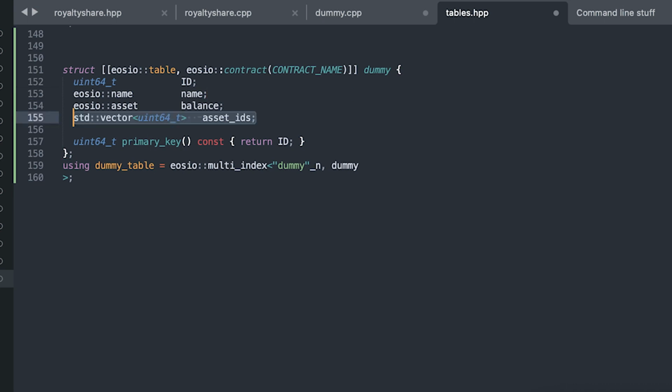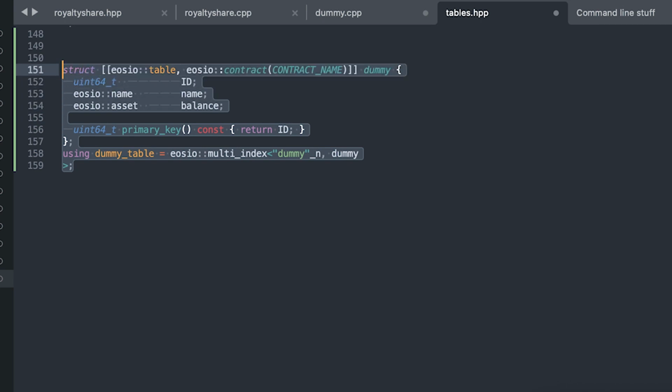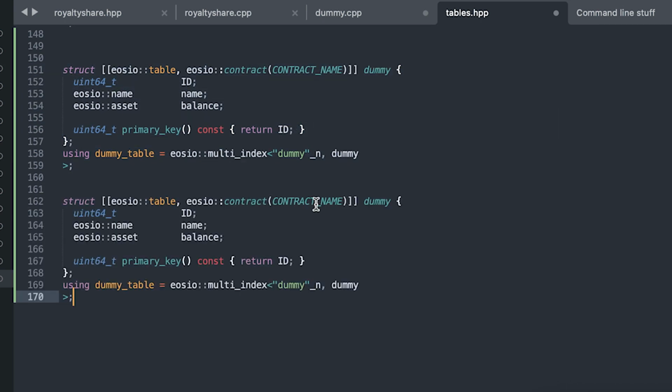So this I can't do. I can't just change the structure yet. I have to get rid of this. I have to keep it the same. And what I'm going to do is I'm going to start off by creating a second table. And I'll just call it dummy copy. And I'm going to keep it exactly the same as the first table. I don't need to change anything because I'm just copying over the existing data.